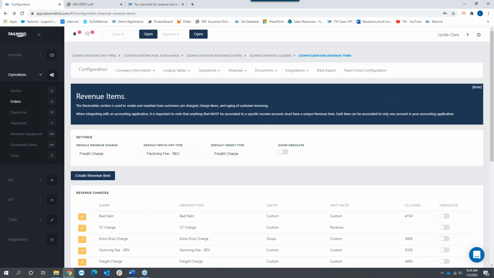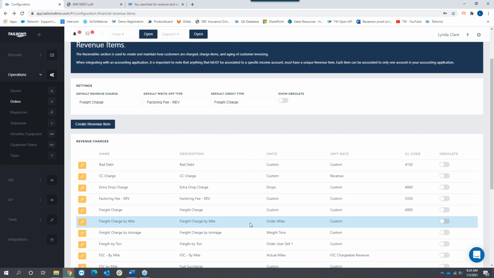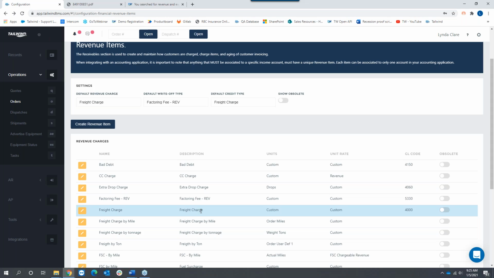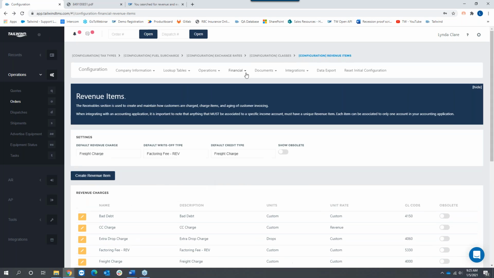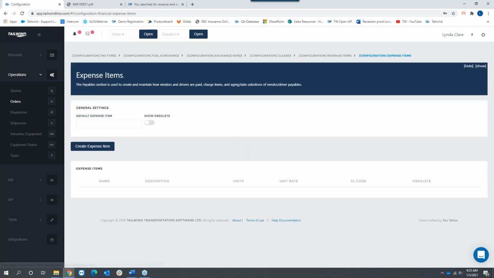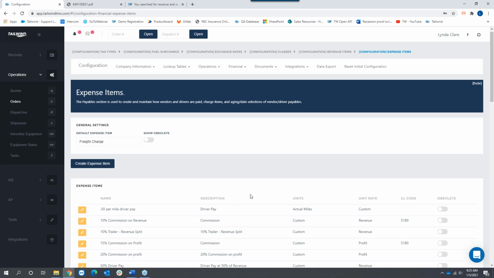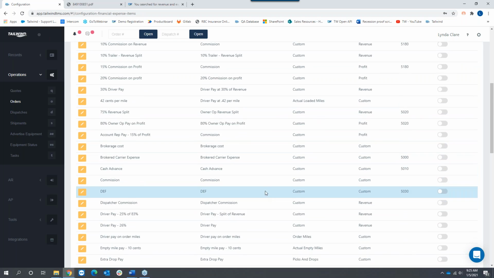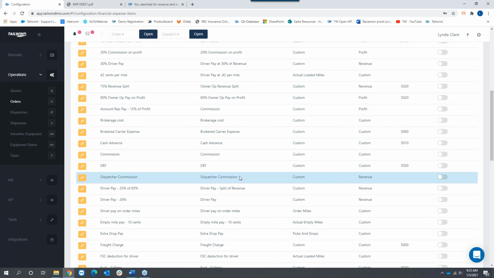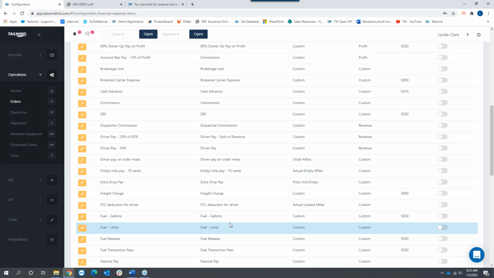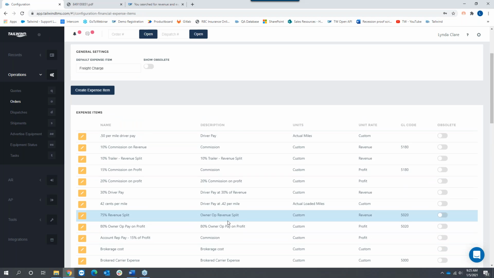Now, to talk to you about expense items here, so revenue items are what you invoice your customer. You can get started in the application without creating any of these because we have created a basic freight charge for you. Expense items will recognize your expenses and will give you the ability to do cost analysis, which is very important for us. So you can create all those expense items that might be needed in your operations. Things like extra drop pay, fuel transaction fees. All of these items can be created as you learn the software and use automatic payables.